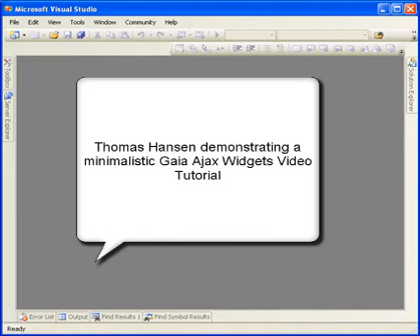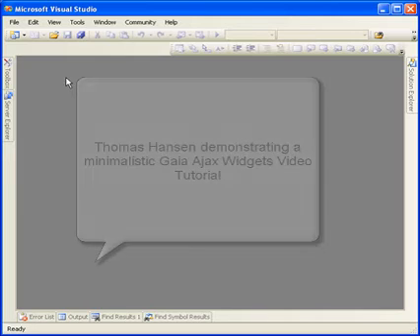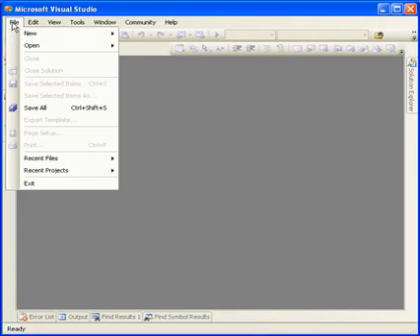Hi, my name is Thomas Hansen. I'm a developer at Frost Innovation. I'm going to show you a small minimalistic tutorial about how to utilize Gaia Ajax Widgets.